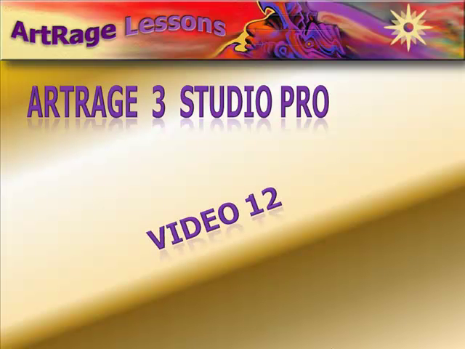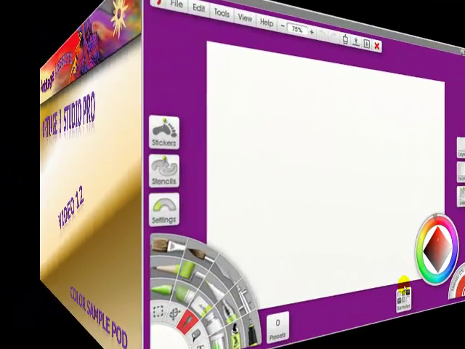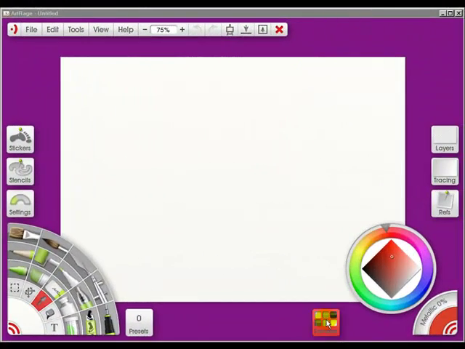Video 12 is the color sample pod. This color sample pod often gets overlooked by new people using ArtRage. They usually just paint and do their colors, but this is really an efficient little pod.